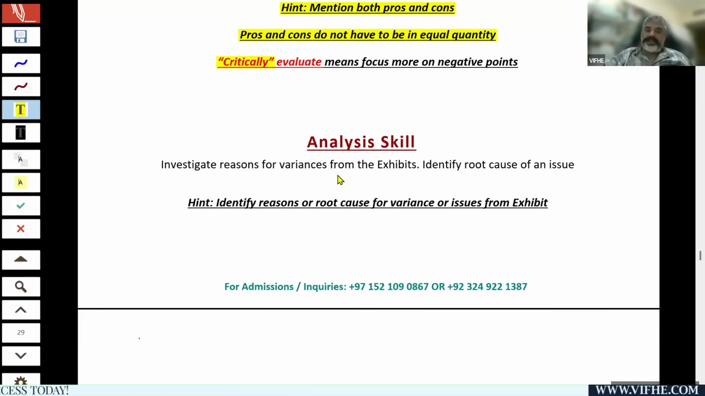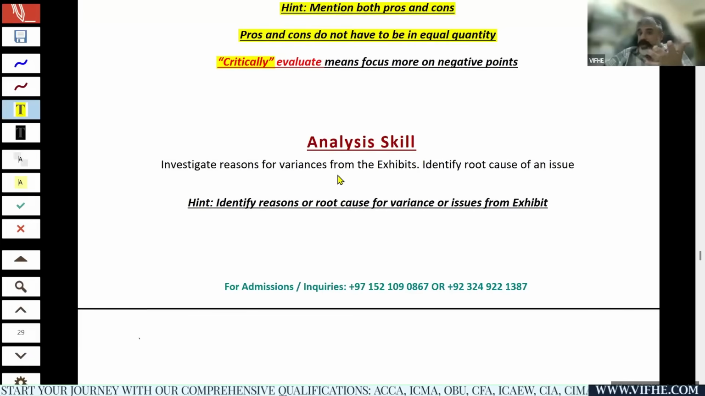Because some of the students are under this wrong concept that they have to write something separately or in an additional paragraph for professional skills. No, as long as you follow the skill, if it is evaluation skill, just make sure that you give pros and cons. If it is analysis skills, just make sure you are identifying the issues. Automatically, by default, you will get professional skills marks. Okay?